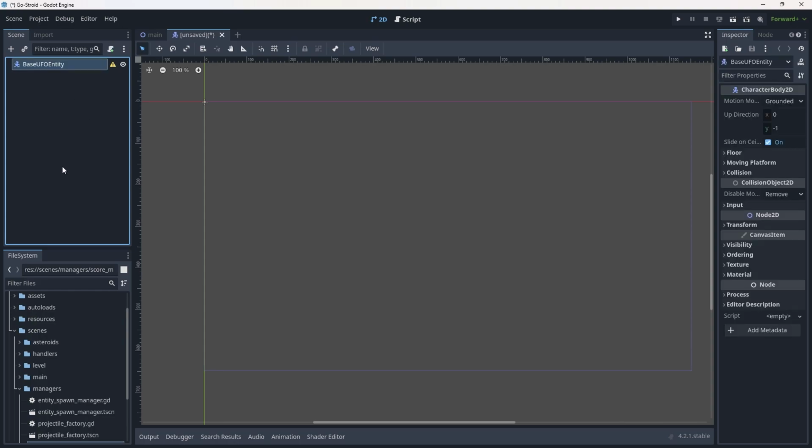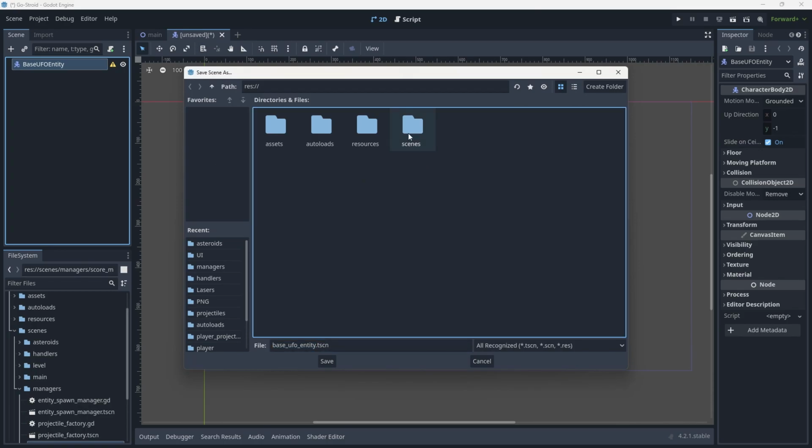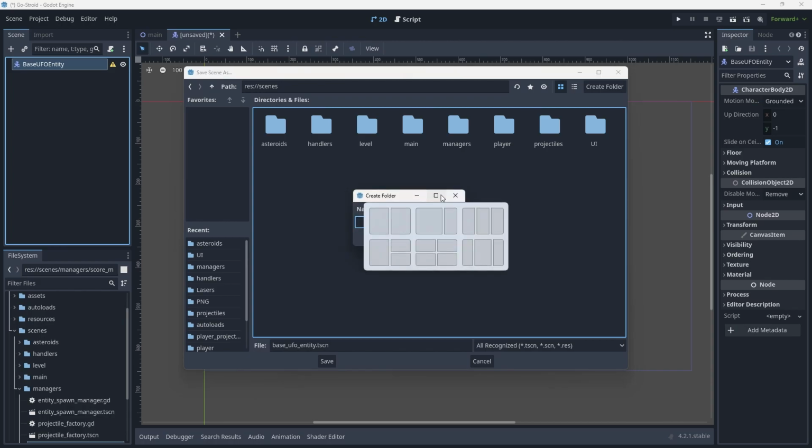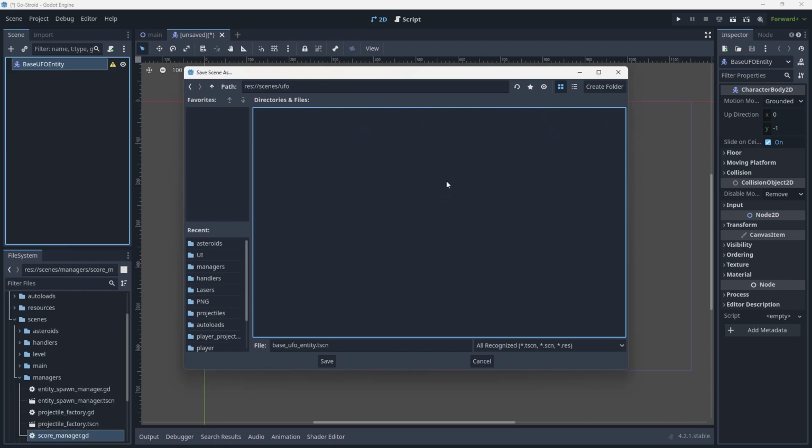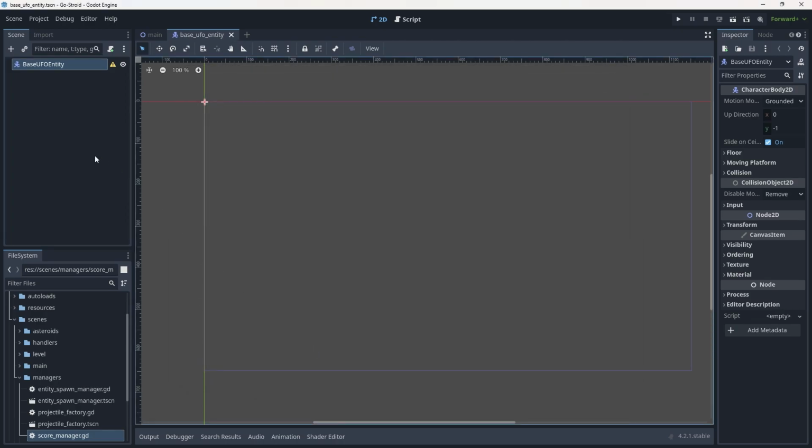So with that done, let's now start adding what we need to actually get this functioning, right? Actually, let's just save this first. We'll use Control S or Command S to save. We're going to Scenes. We're going to create a new folder, and this one will be for the UFOs. And then I'm going to hit save.